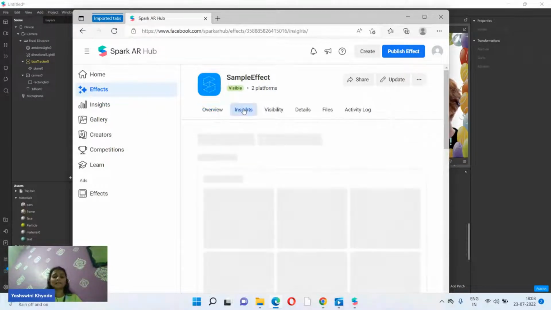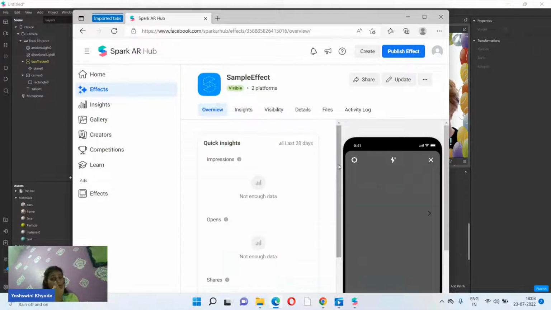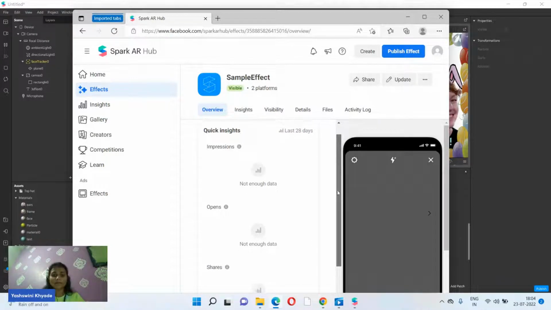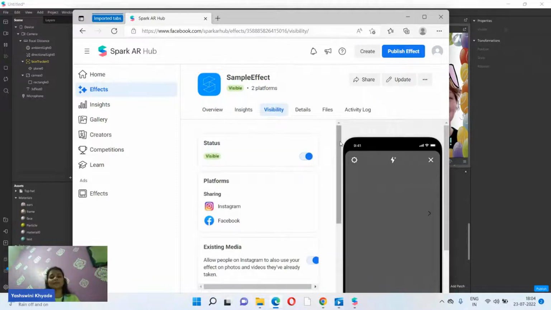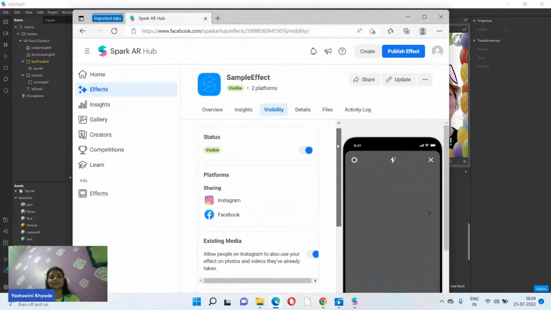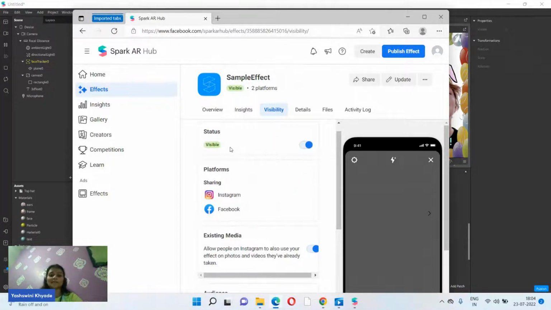And here we'll be having quick insights, like impressions, opens, and shares: how many people are impressed with your filters, and how many people have opened your filter, used it, and also shared it. That comes under impressions, opens and shares. It will give you a monthly analysis also. And again, coming towards the visibility, like on which platform your effect is visible and what is the status, like it is visible. So that's why this is on.